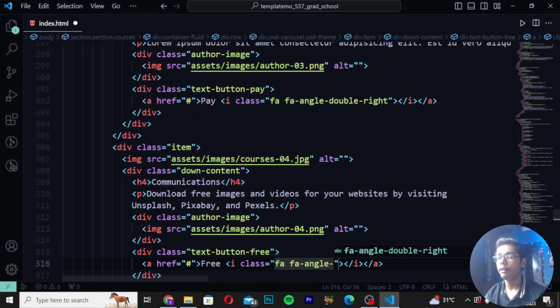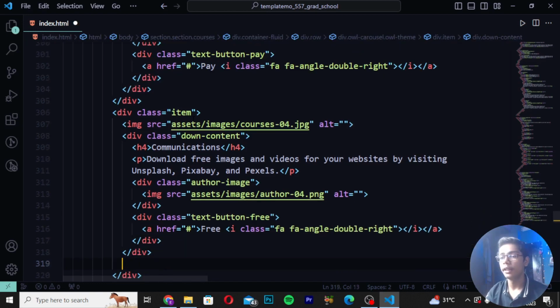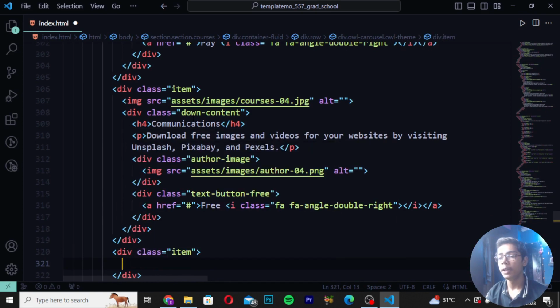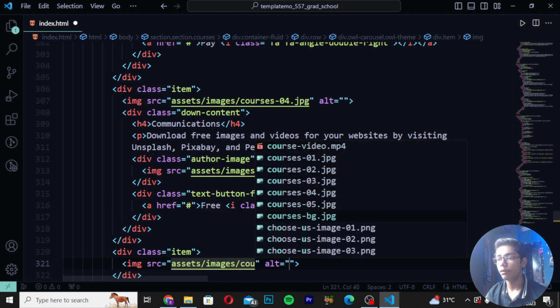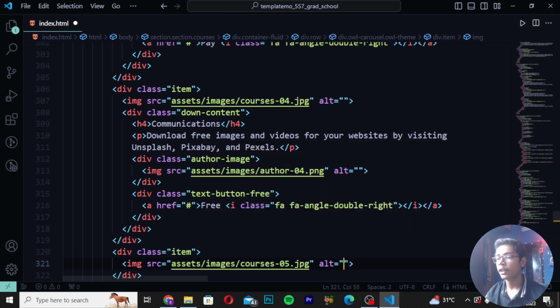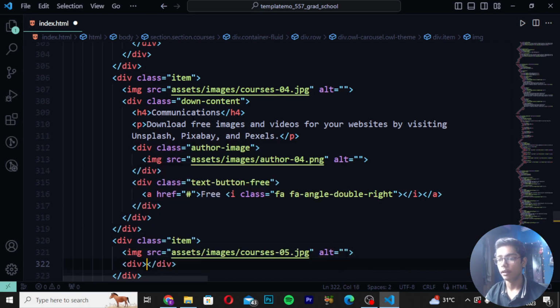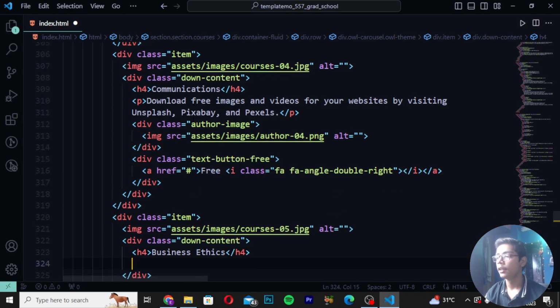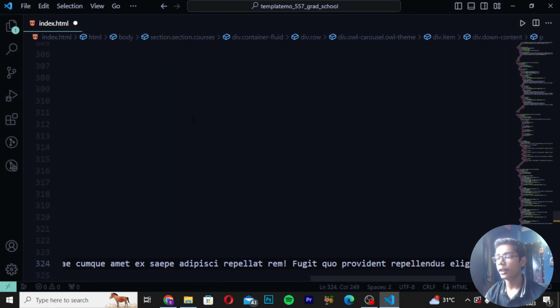So here you can see we have written fa angle double right, which is the tag, and then I will be saving this. And here you have to move down and create a div class as item, and I will be writing img src slash, and images slash. Now this will be the last image, courses 5. Now when you are done with that, you have to write a div class and write down content. Then you have to move down, and I will be writing h4 in which I will be writing Business Ethics. Then create a p tag and write lorem like this.